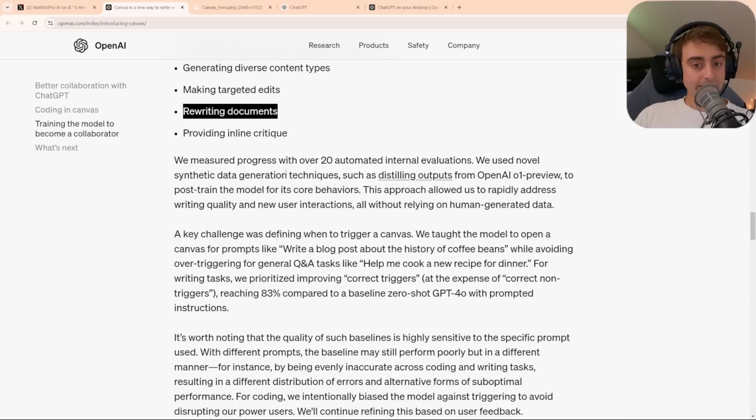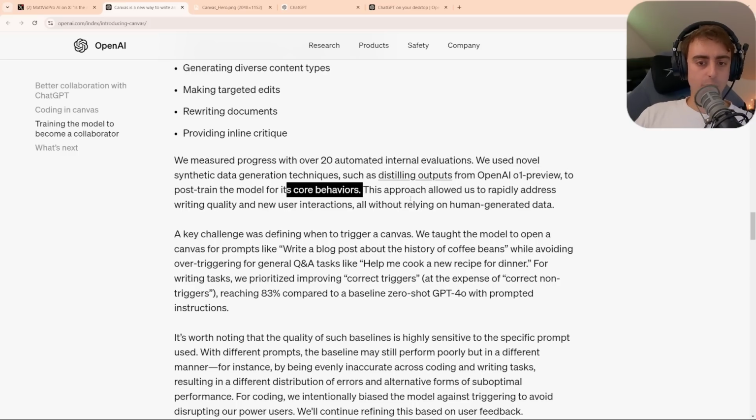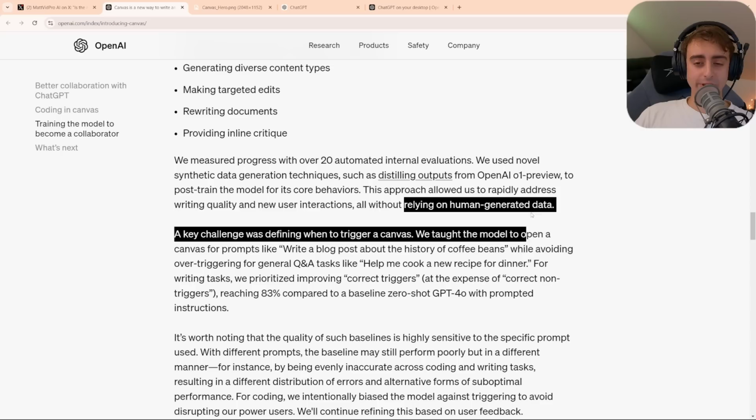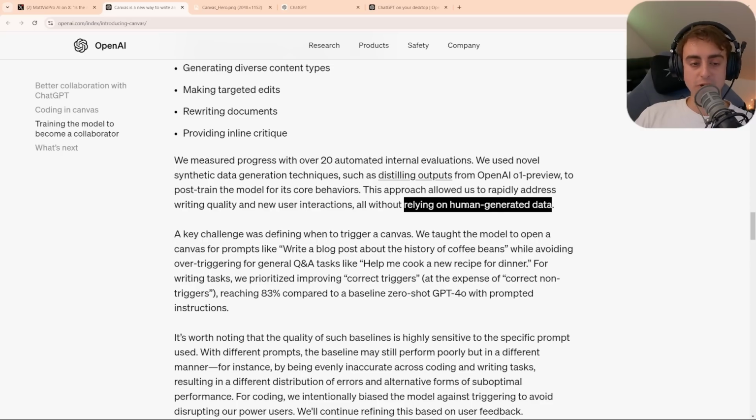To train it, they actually did some evaluations. They used synthetic data generation techniques like distilling outputs from the new O1 preview to actually train the model for the core behaviors, which is nice because they don't really have to rely as much on human-generated data.